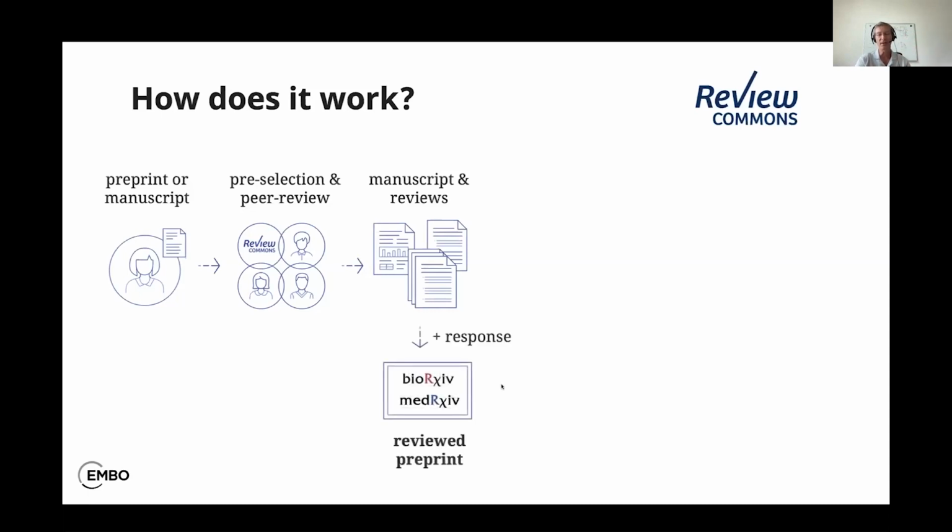At that point, the authors have time to prepare a response, and we consider this really as an integral part of the peer review process. And the set of reviews plus the author's response will be posted then alongside the preprint on bioRxiv or medRxiv. And this constitutes sort of the first output of Review Commons, the reviewed preprint.